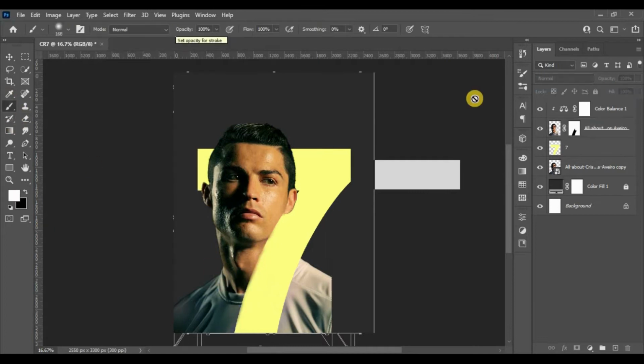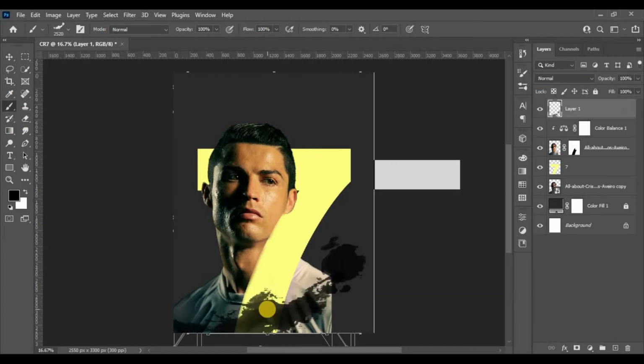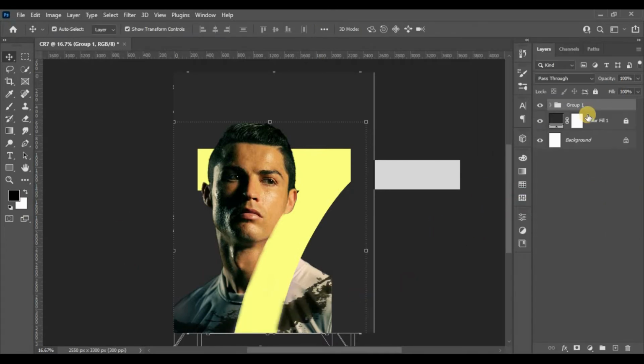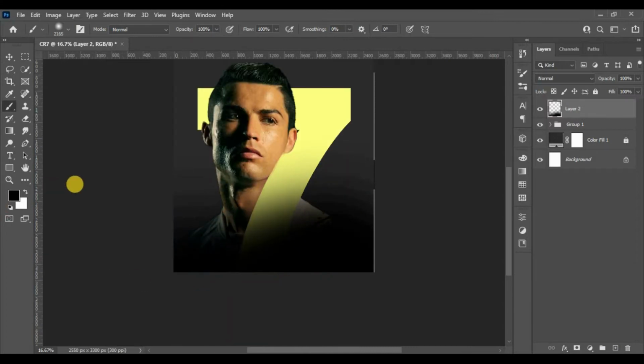Now again select a brush which is called dried blood splatter. Clipping mask the brush stroke. Now select and group them all. Select the soft round brush and make an effect under the bottom of the artboard.